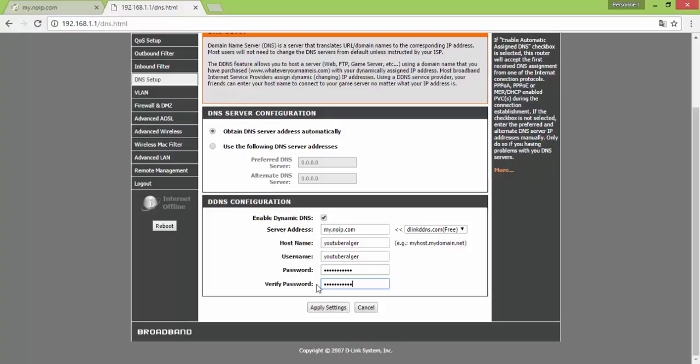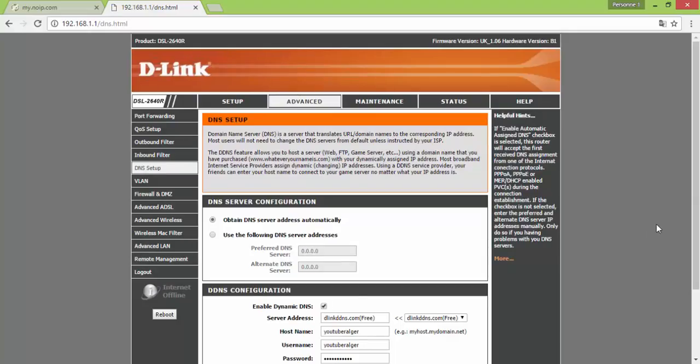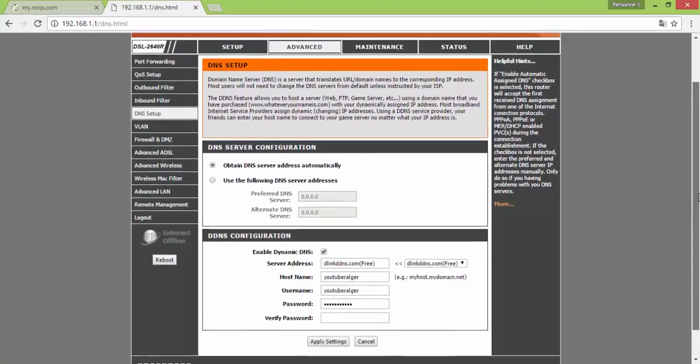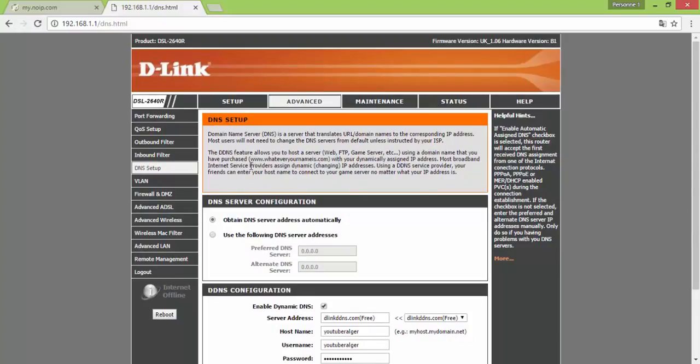Okay, so what it does is, each time the modem has a new IP address after getting connected to DSL, it will log on to this site, ask for this host name using these credentials, and update the server with the new IP address. So apply settings. Okay, we're done. So it's very easy. And now if I go back to No-IP, after a little bit of time I will probably find that the system is updating correctly.